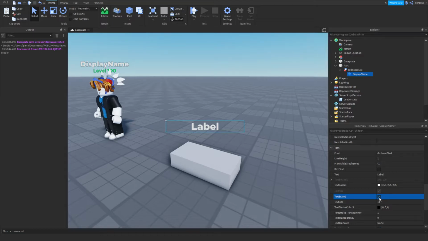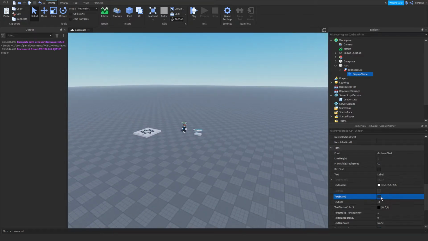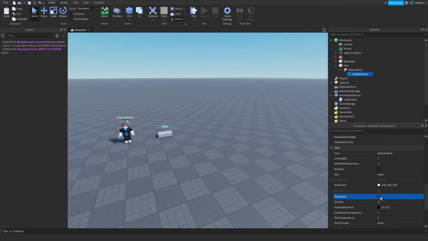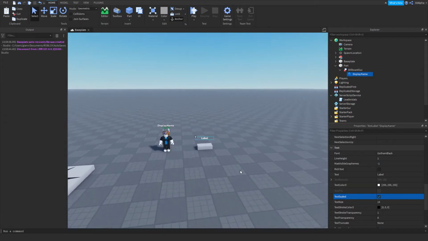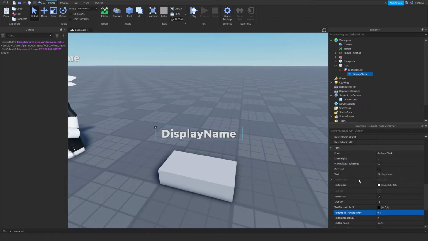Now make sure you have text scaled on, because what will happen is when you go further away, the text will get really big. If you have text scaled on, it will always stay the same size as you see here. Text scaled off, text scaled on, just like that. Now I'm just going to write display name here as a placeholder, and I'll also add text transparency to make it look nicer.